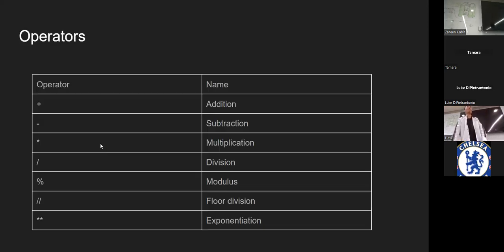We have seen the plus operator, which is addition, and minus is subtraction, and multiplication is the star. The following three can be tricky. Students can get lost on those three operators. They are division, modulus, and floor division. Division is just like regular division. 5 divided by 2 is 2.5.